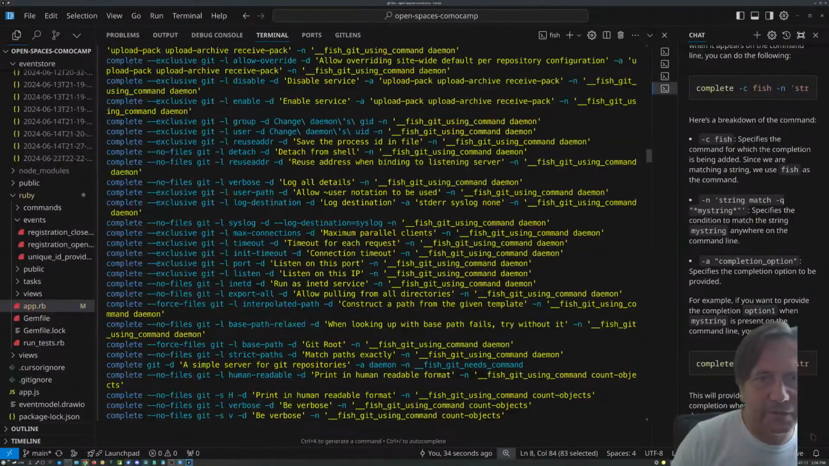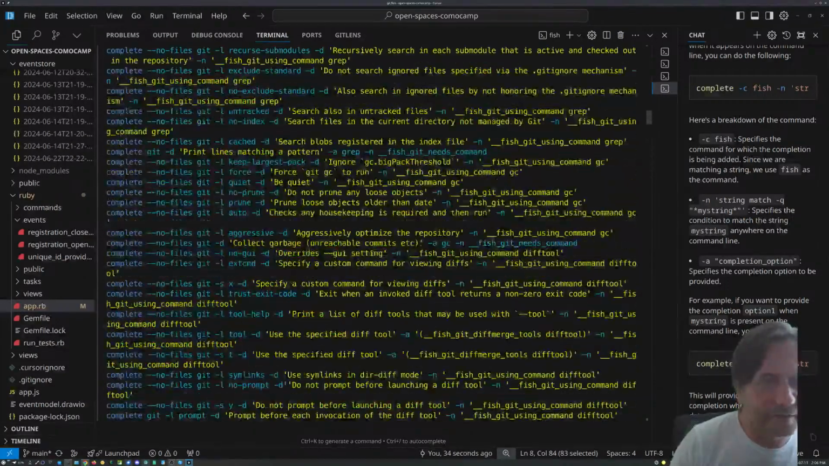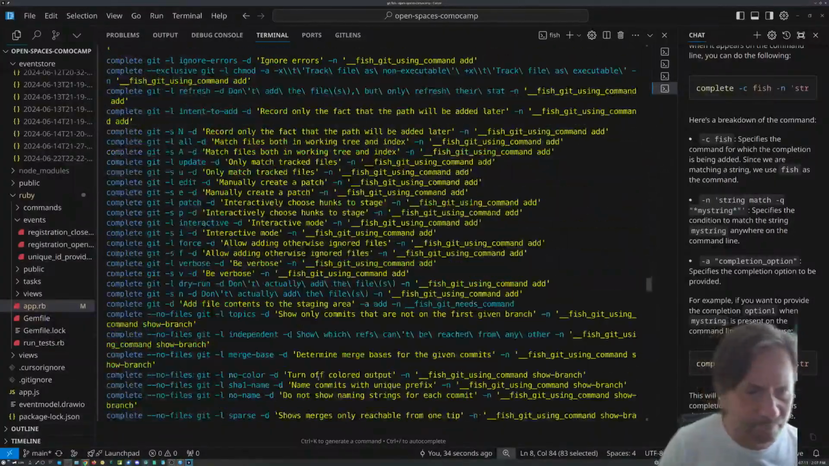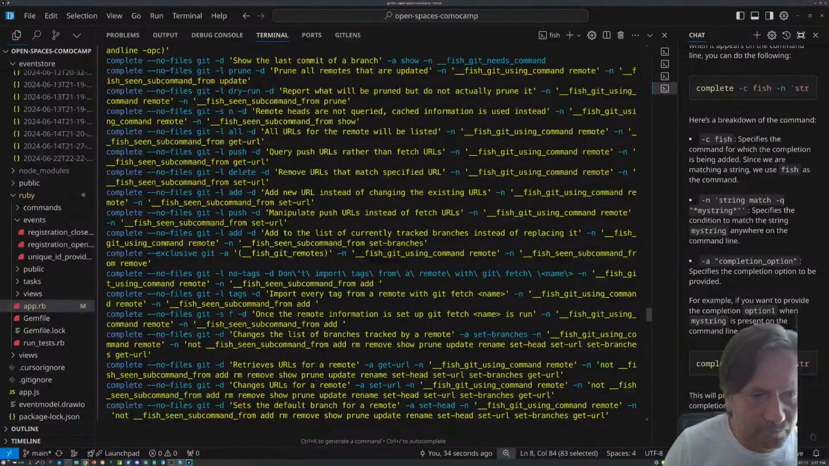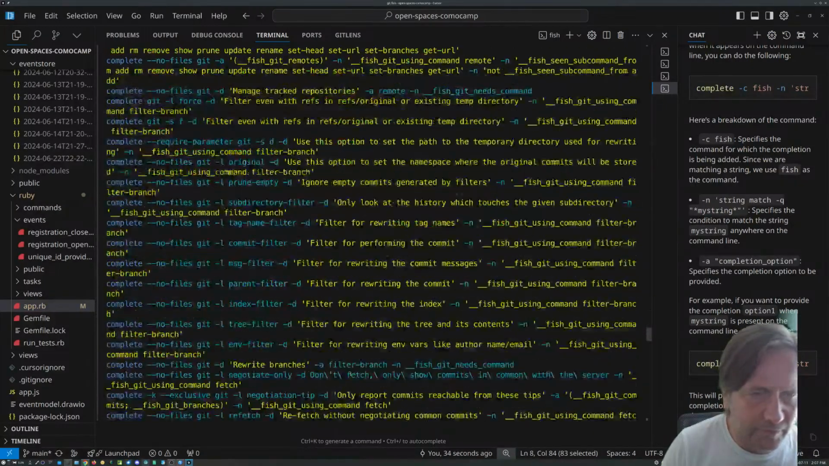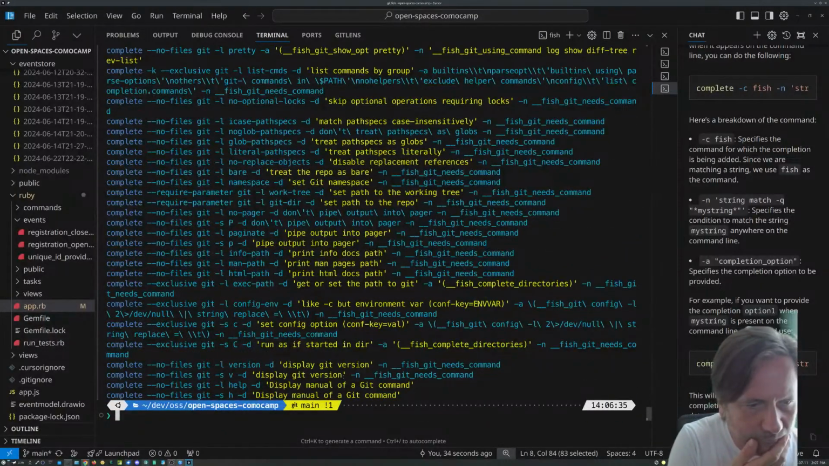Okay, so if the completions file isn't read before doing this, yeah, there's quite a few here, obviously. Optional operations. Okay.